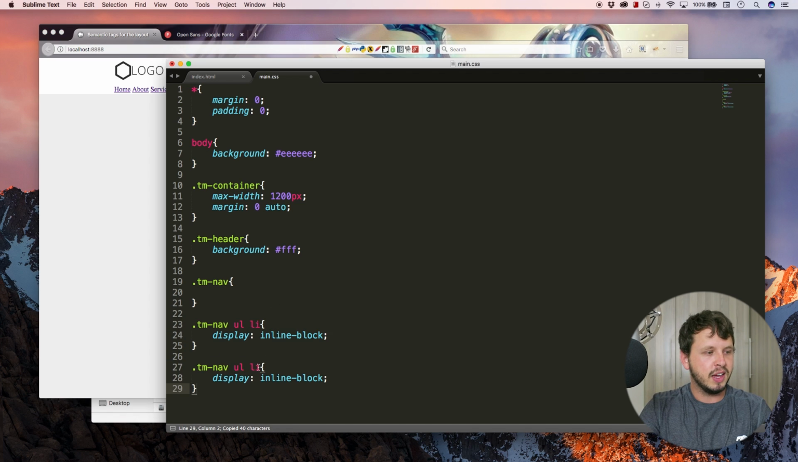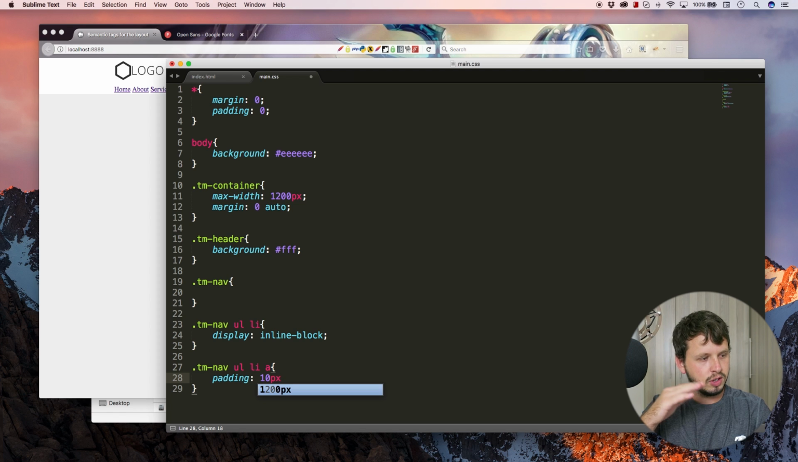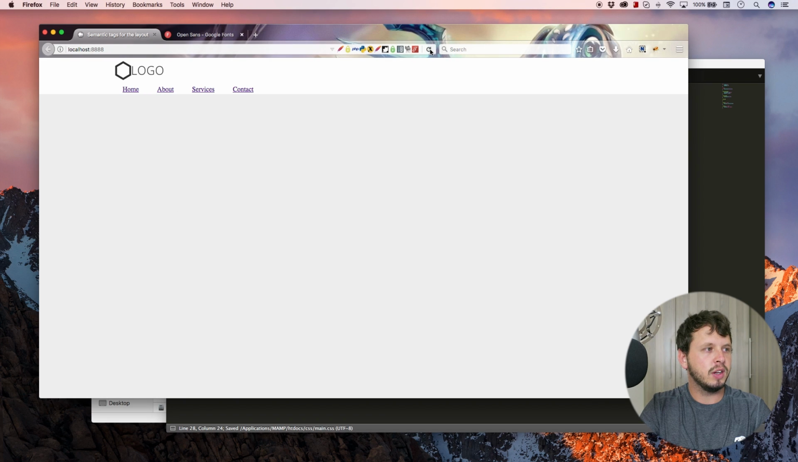So I'm going to copy and paste that, and then I'm just going to add an A tag. So that's going to style all the links within our list items, and I'm not worried about displaying them inline block. But what I do want to do is, first of all, give them a padding of about 10 pixels on the top and bottom, and then about 20 or 30 pixels to the left and right.